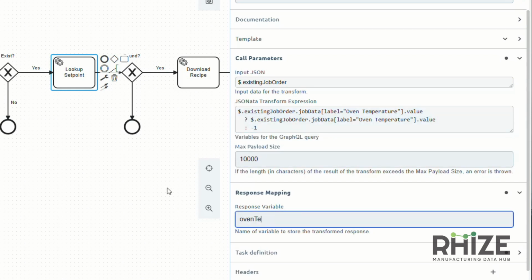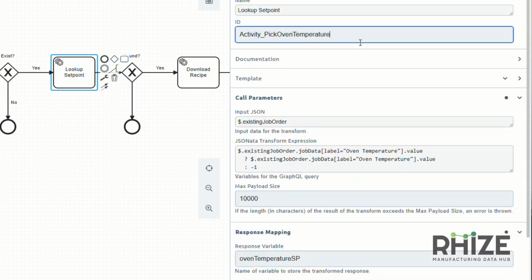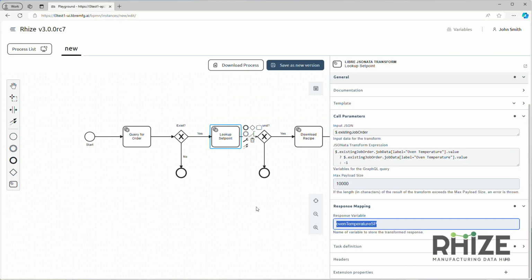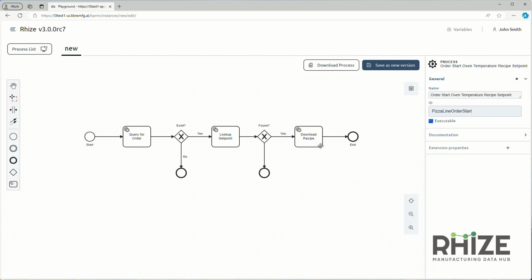And I'm going to call this oven temperature set point. I'm also going to give this task a sensible name. All right, with our oven temperature set point, just like before, I'm going to check that it's got a good value, and in this case, not equal to -1.